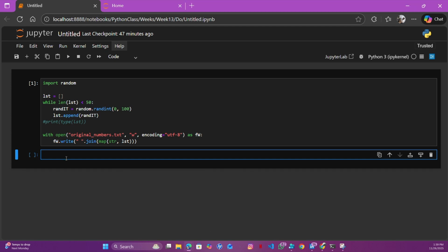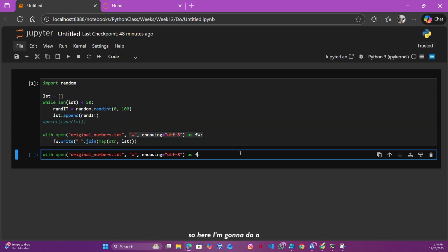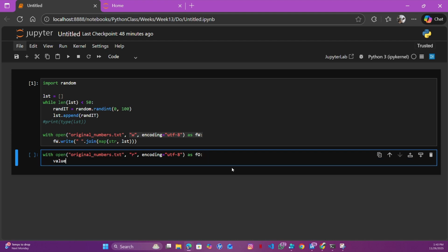I'm going to open first our file using with, and what I'm opening is the original numbers.txt. I'm just going to repeat the same thing as I did here to save time, and I'm going to change this. So with open original numbers.txt, I'm opening it in read mode, not write mode, and encoding the same as before. Okay, so I'm going to do values equal fr.read. So we are going to read the values in the file.